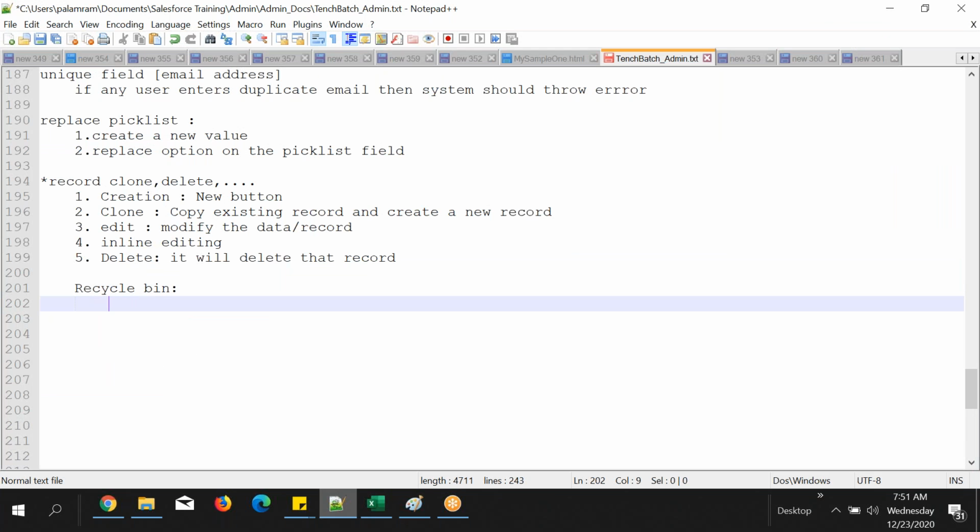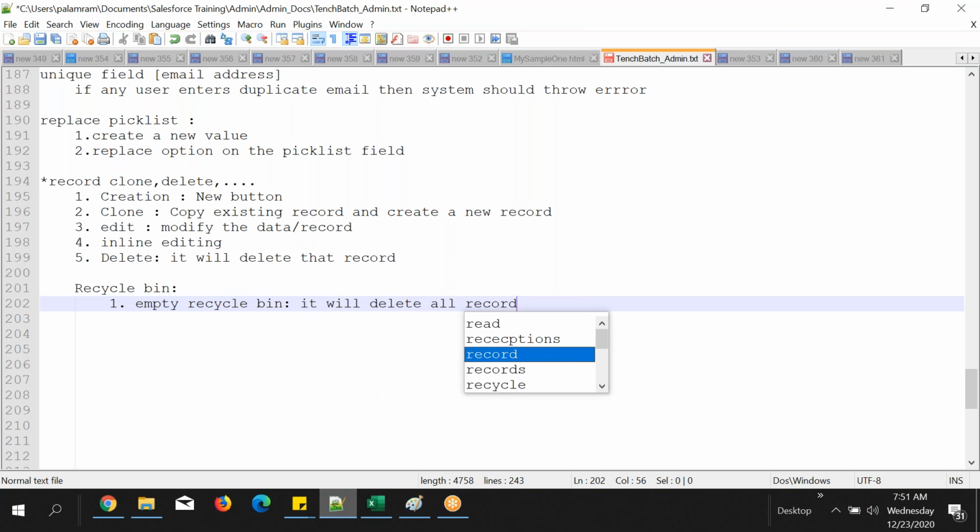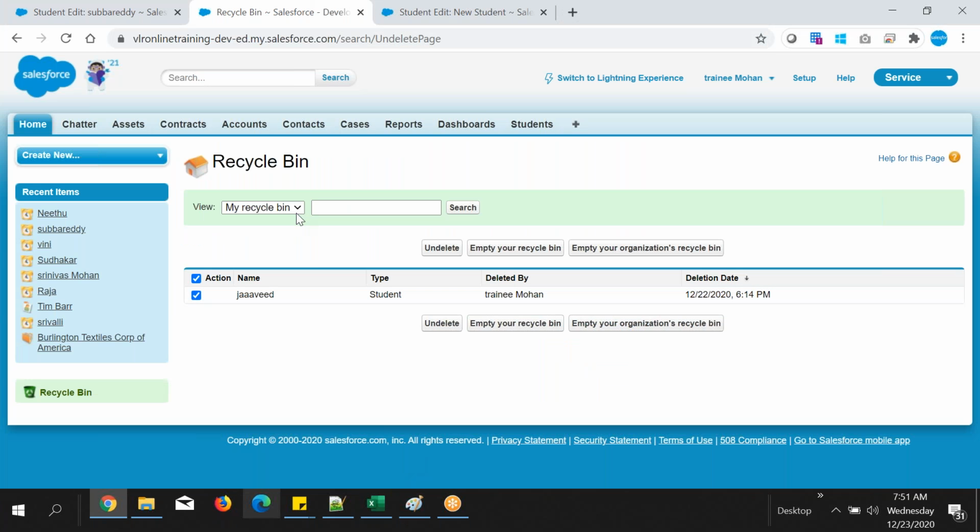Recycle bin. Okay. One is empty recycle bin. Empty recycle bin means it will delete all records permanently from all. That's it. From this organization, empty means permanently that record will be deleted, and you can't retrieve that record. Okay, that is called empty your recycle bin.